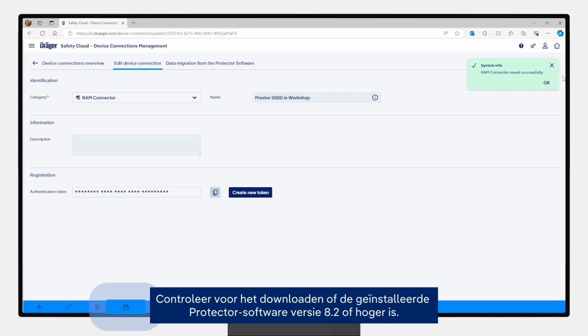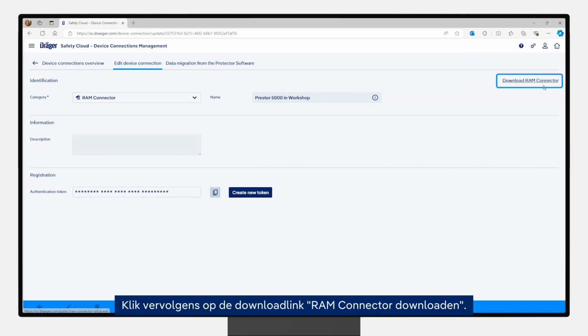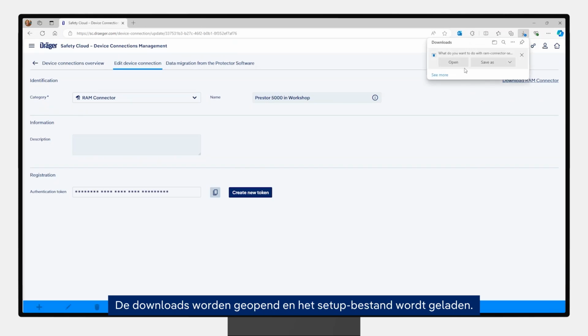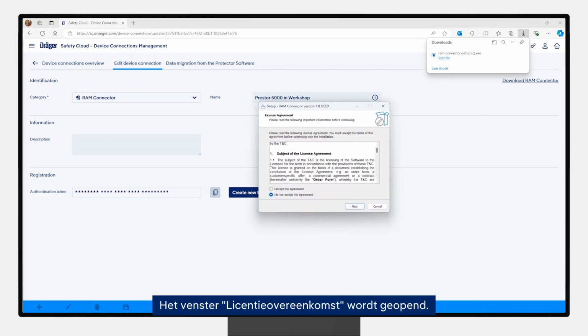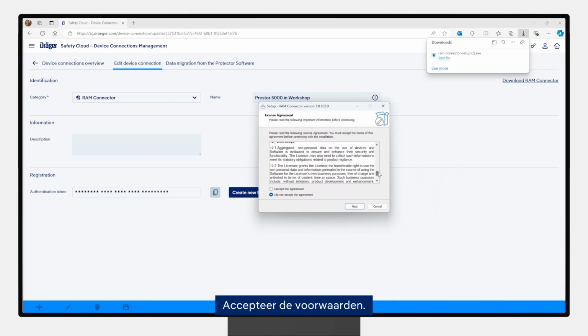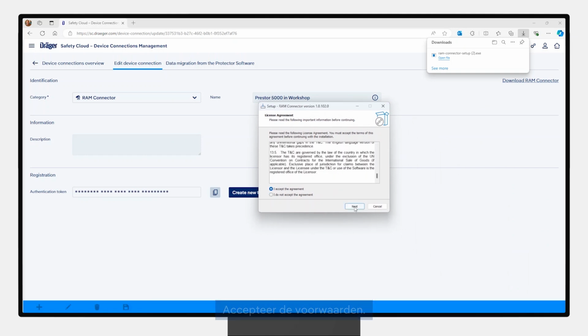Before downloading, check that the installed protector software is version 8.2 or higher. Then click on the download link, Download RAM Connector. The downloads will open and the setup file will be loaded. Execute this afterwards. The License Agreement window opens. Please accept the conditions.